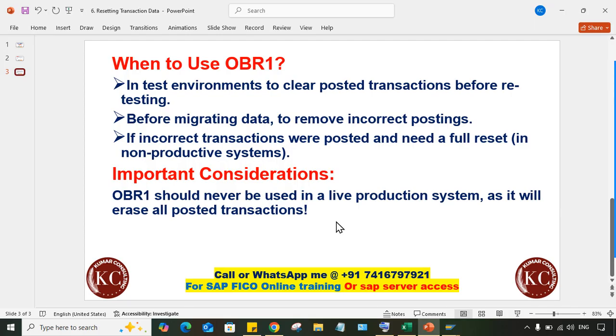Now why have I explained this OBR1? Because most of you, whoever is watching this video, are students or practitioners, and generally you have done multiple testings and posted multiple transactions. Multiple times I receive a message: I have posted certain transactions, now I want to delete them completely, is it possible? So guys, yes, it is possible, and that is on your practice server. If you want to use OBR1, you can use it, but better to use it for your company code itself.